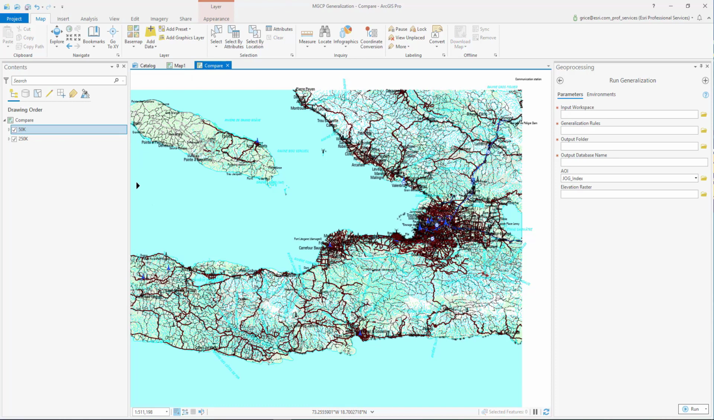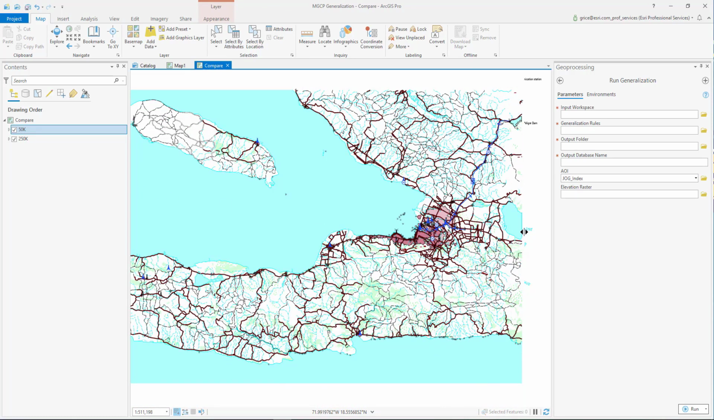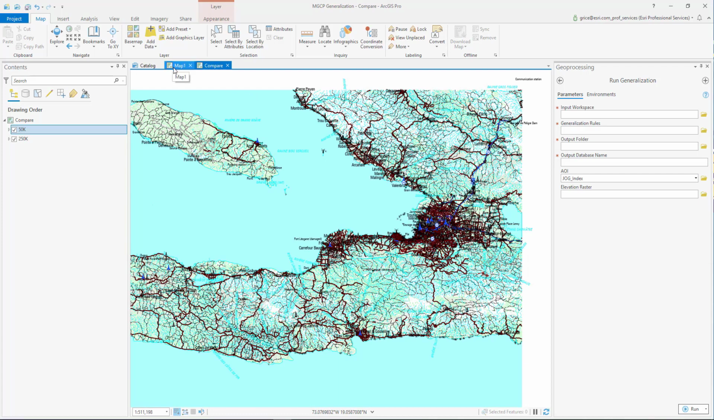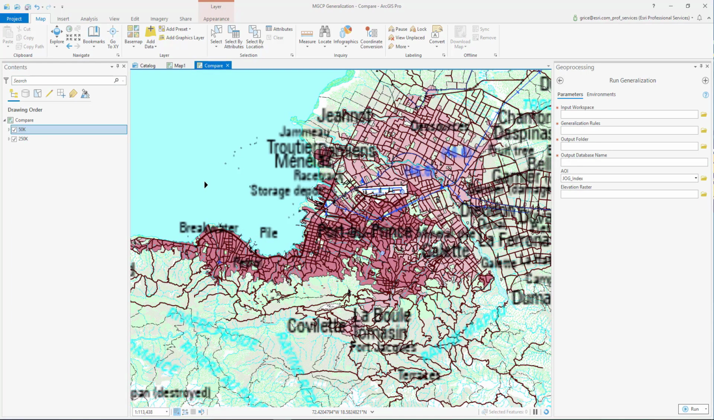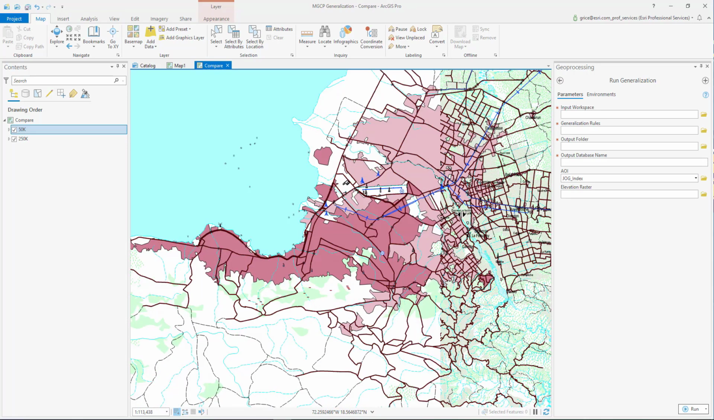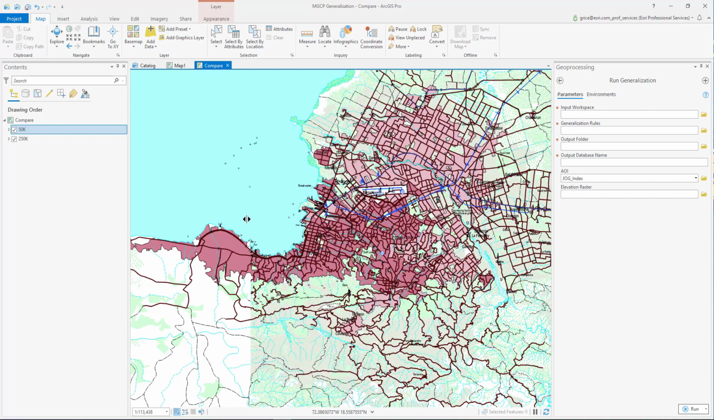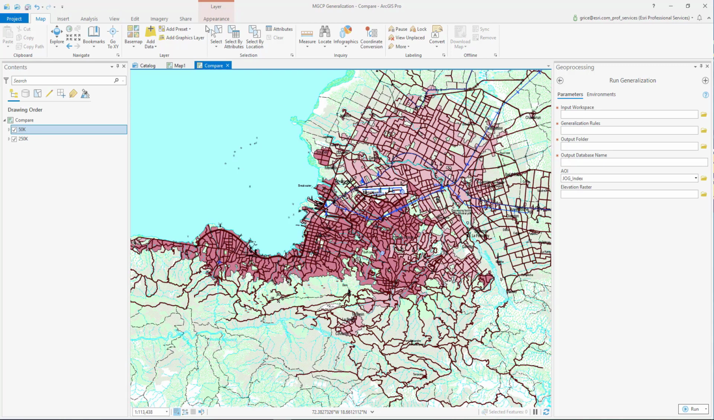You can use the swipe tool to look at the before, which is 50K, and then the after there, which is 250K. You can really see at 250K how much content is removed, how much detail is removed at that JOG scale. Really noticeable here in the Port-au-Prince area, you can just see how many roads are removed. Interior roads within the built-up areas are really thinned out at 250K.